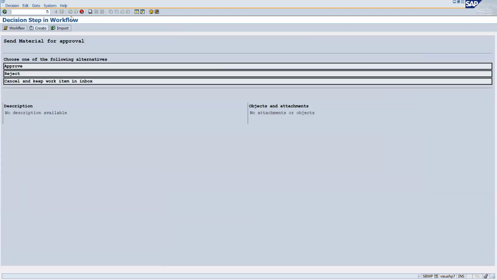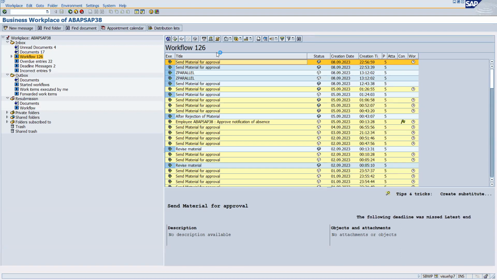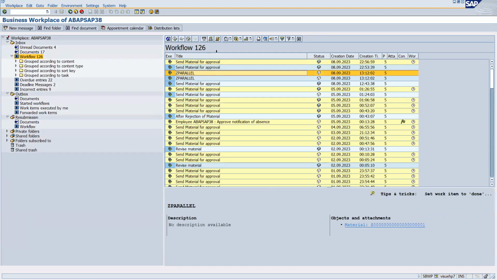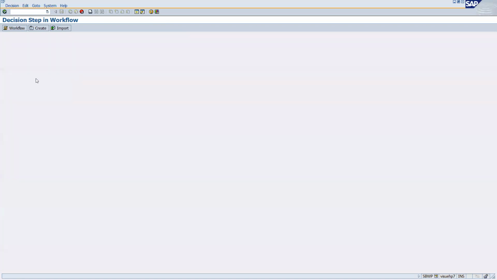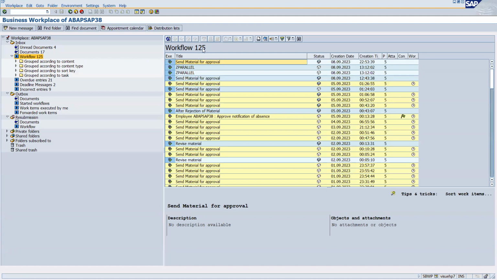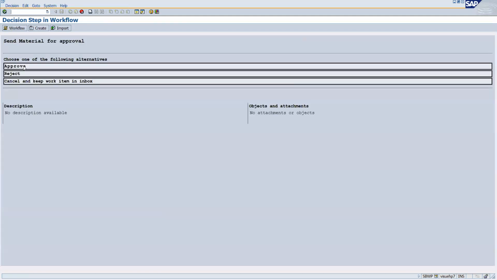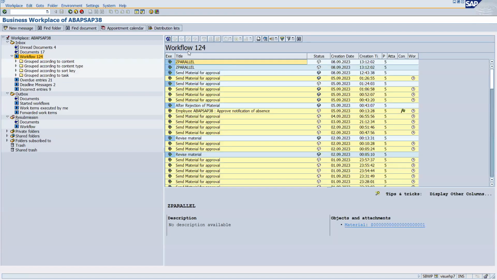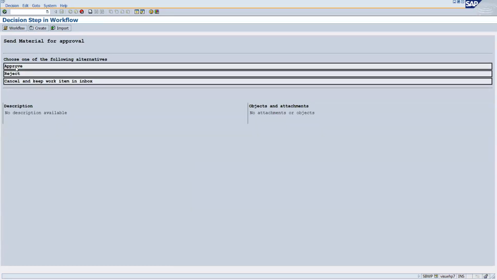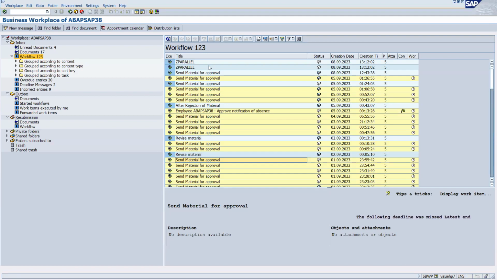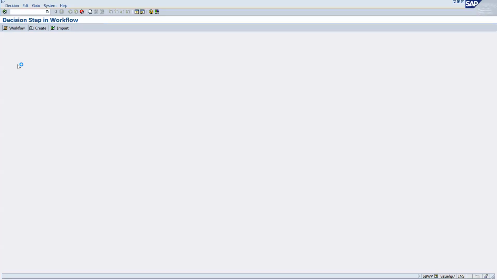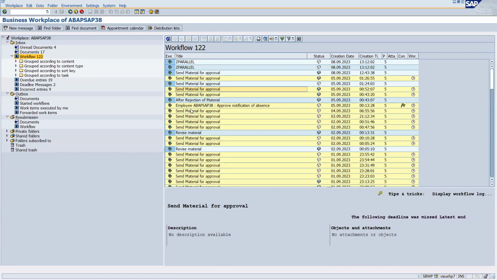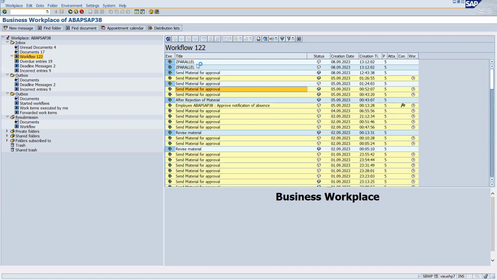So if you take the action on the work item and go back, see, from 126 it will be 125. So for that particular work item, from 126 to 125, it has happened. So keep on taking the action on the work item. Once the complete action is taken on the work item, see, it's getting decreased. Send material for approval, right? So one work item has 3 actions to be taken, and it keeps on decreasing. So 3 levels of approval steps are there for that particular work item, and that's why it keeps on going.